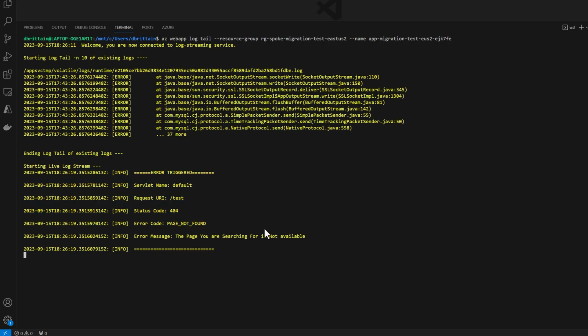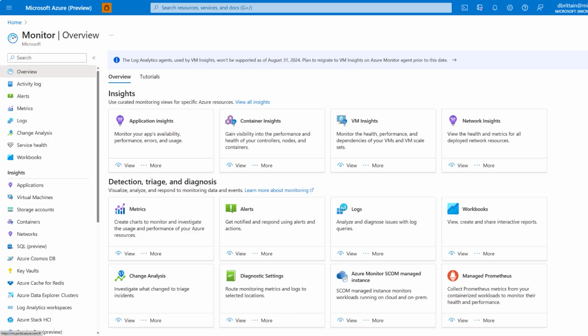While this might be a benign error, Logstream will capture all application errors and stream them via CLI straight to the developer working on the app. Let's switch to the portal now and take a look at Azure Monitor.